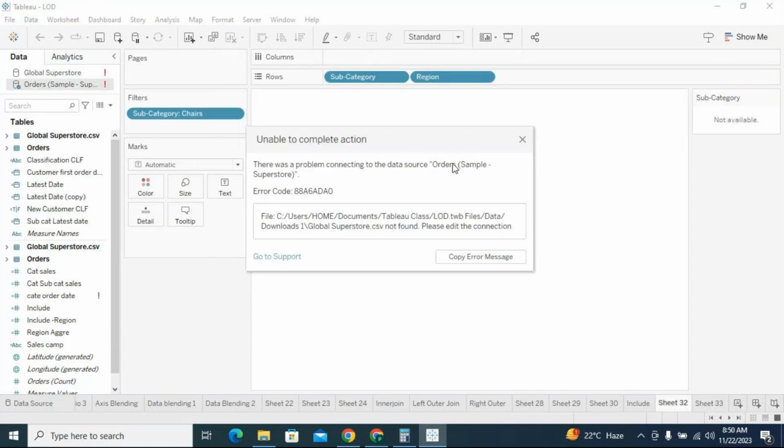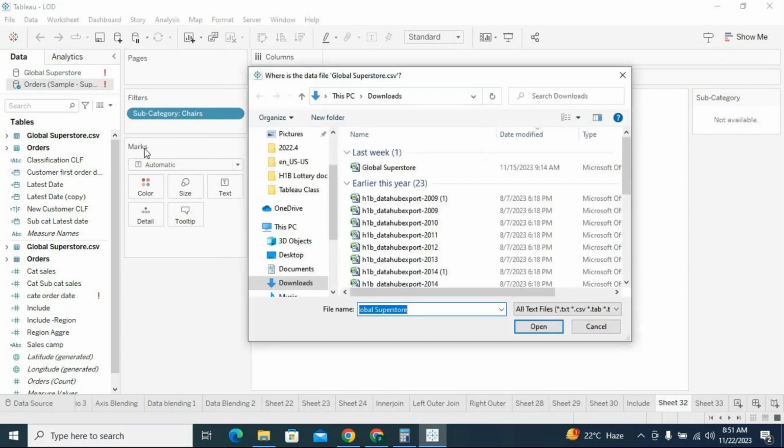If you look at it now, you are facing an issue when opening the TWB file. Why? Because we have the data source in this location, users home documents Tableau class LOD files data. So this data source is not available now. Got it. We can see the metadata information, what all the columns are, what the data source was and everything. But the structure remains the same.